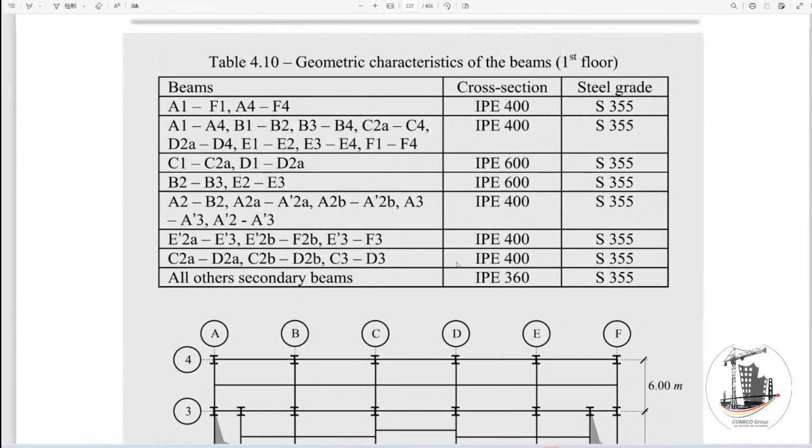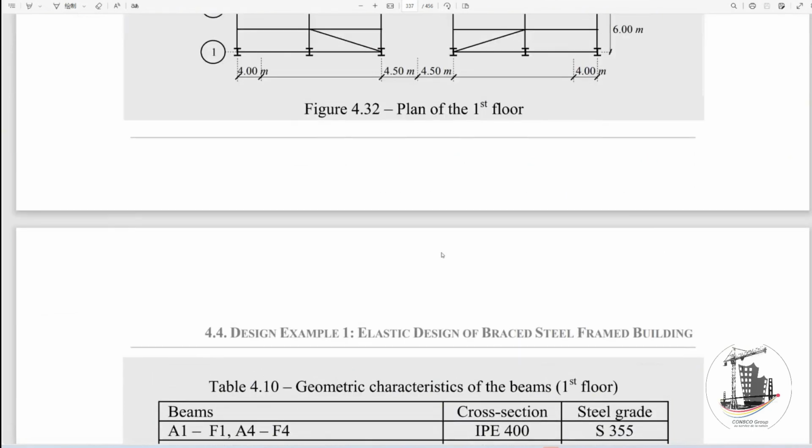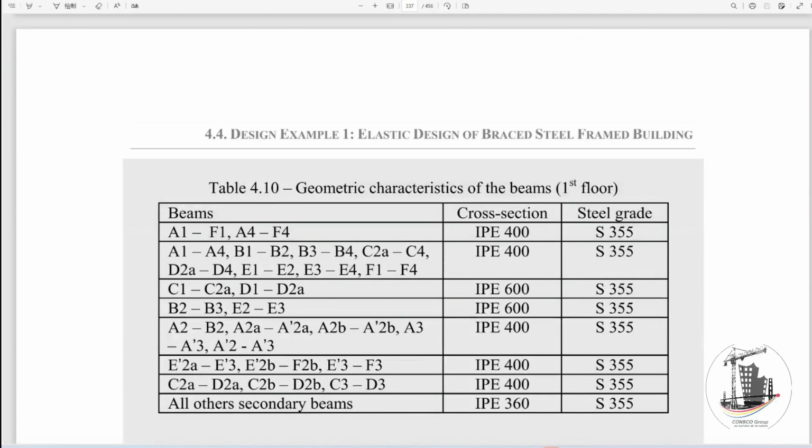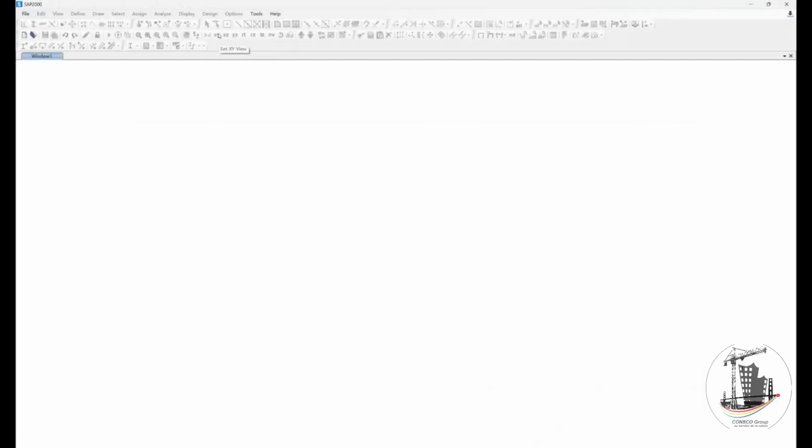Now we are going to open SAP2000 and try to model this information into SAP2000. Last time, as I was explaining, when we open SAP, we don't have any information. The menu bars are all deactivated or in gray. Only the file, new model, and open are activated. Tools and help menu bars are activated.